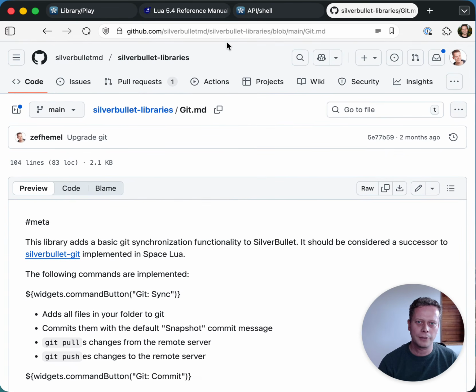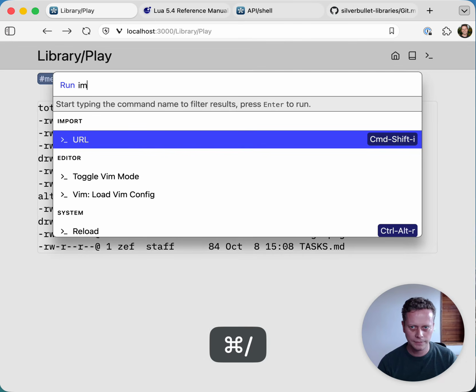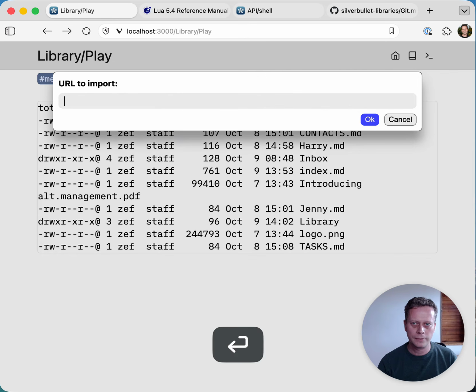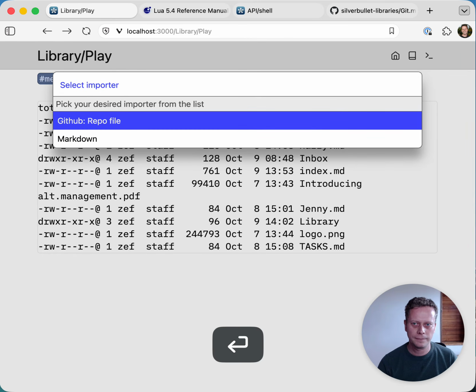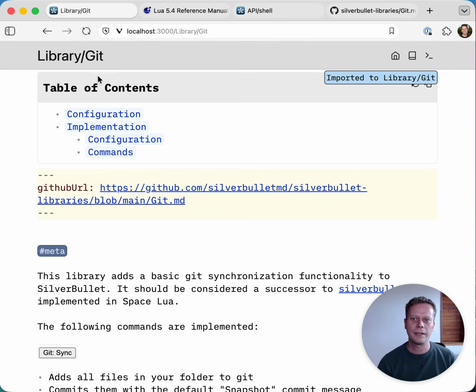Let me show you how to import that. So what you can do is you just copy this URL, you go in here and you use import from URL. You paste in the URL and it asks you how do you want to import it. And because it's a GitHub URL, the top option is GitHub repo file. That should do it. And then it will ask you where do you want to keep it. Again, it follows this convention of using library something. So git. So now we have the git library imported.